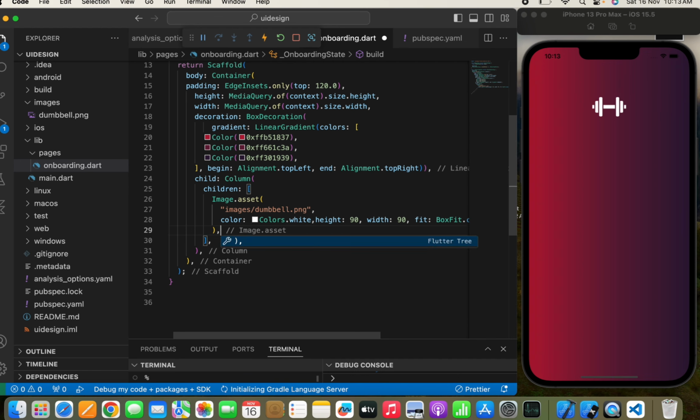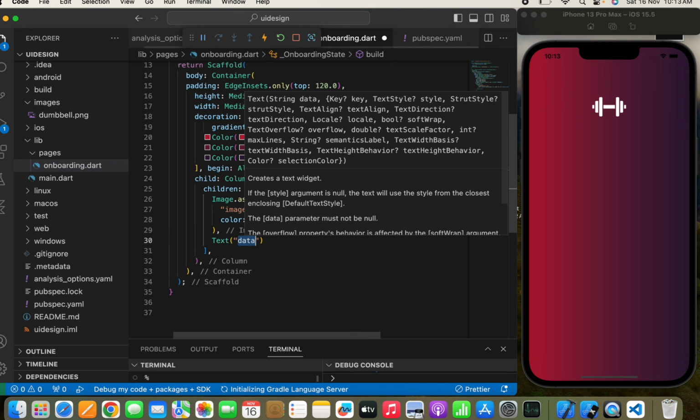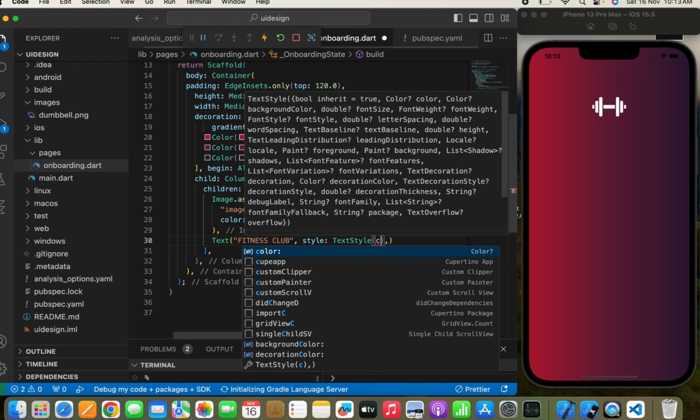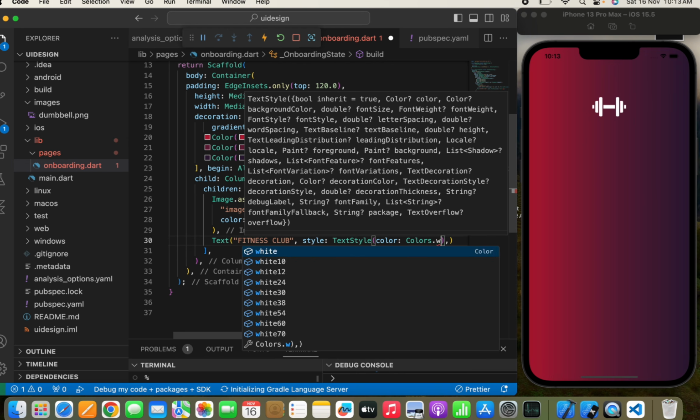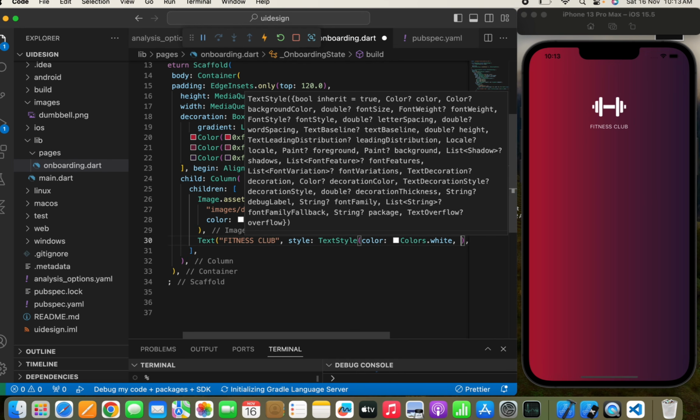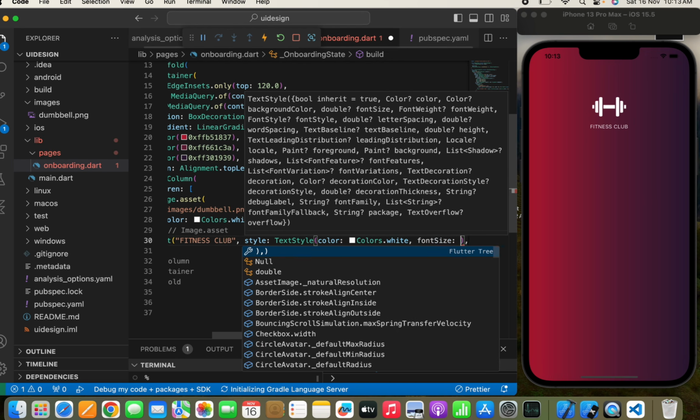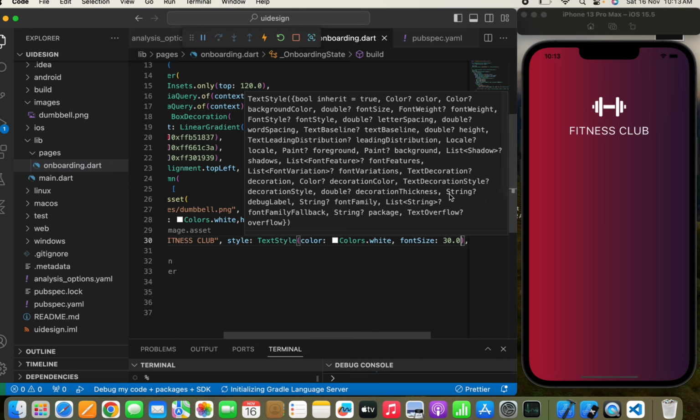Now after this, I need to simply pass a text. So we'll pass a Text widget again here, and we'll simply write Fitness Club. Yeah. And now we need to pass a style, a TextStyle. Now the color, which will be simply Colors.white. So we'll increase the font size up to 30.0, and here now you can see our app name, which is simply Fitness Club.